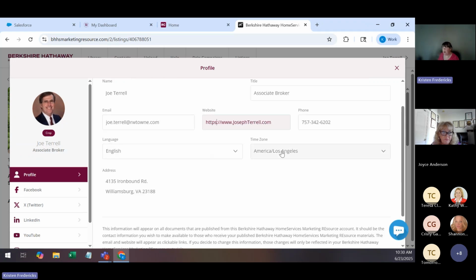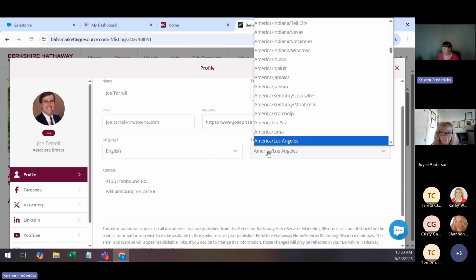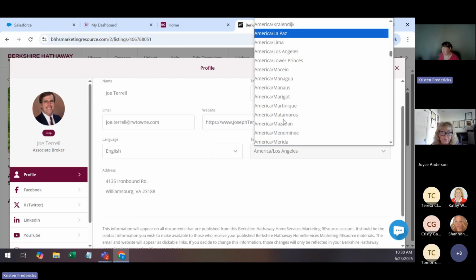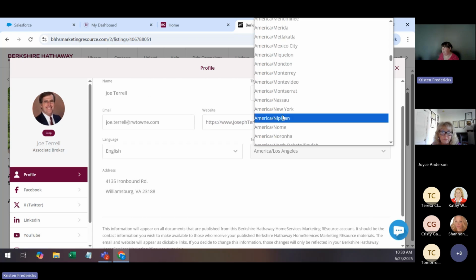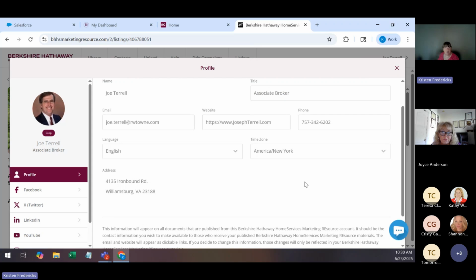The other thing you'll want to check for real quick is make sure that your time zone is in New York. We want to make sure that we are in our Eastern time zone here. If you ever go to schedule an e-card, if you are not in the Eastern time zone, the timing that it gets sent out might be a little bit different.